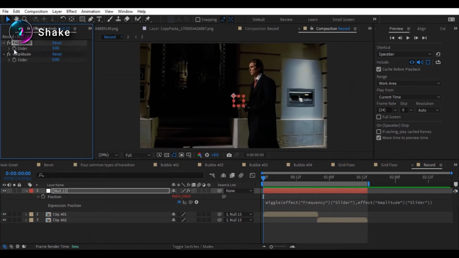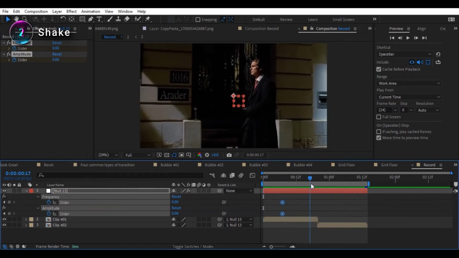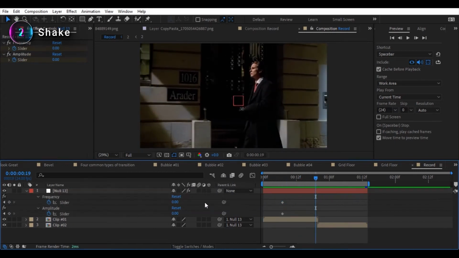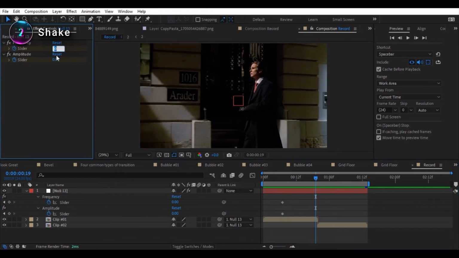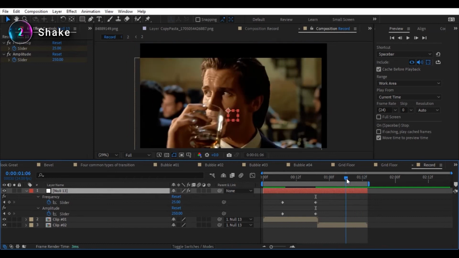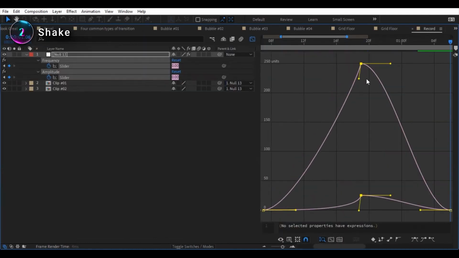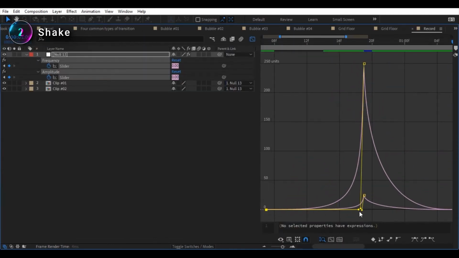Create a keyframe on both frequency and amplitude. Move the playhead to the middle of the two footages. Change the value of frequency to 25, which means it will move 25 times per second. Change the value of amplitude to 250, which means it will move up to 250 from the starting value. Yes, of course, you can tweak the values according to your liking. Move the playhead to the end of the second clip. Reset the values to 0. Easy ease the keyframes. Open the graph editor and create a graph similar to this.